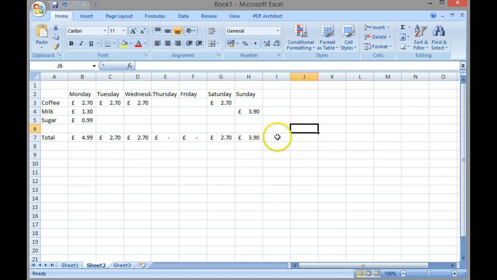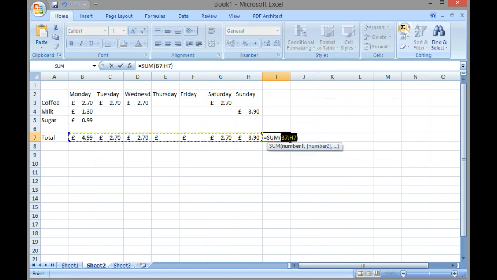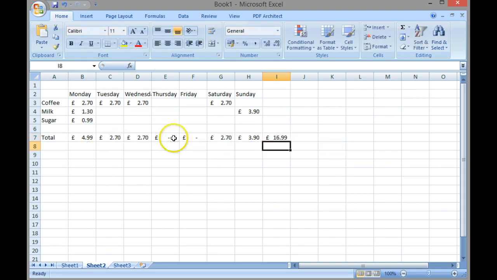Now we also said that we wanted a grand total, so I can click here and click onto my auto sum, and that has highlighted that entire area, and so I can click and find that my total spend for the week on coffee, milk and sugar has been £16.99.